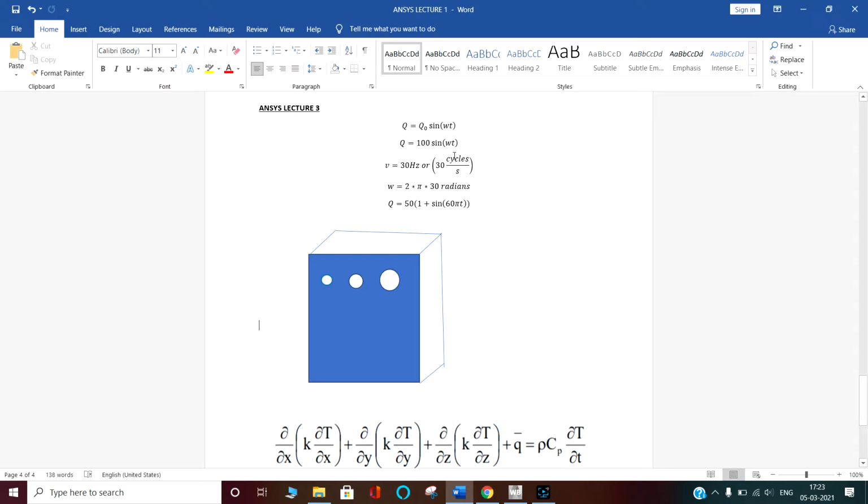Here, instead of omega, we are using mu. Mu is equal to 30 hertz. So omega is equal to 2 pi mu, and so here Q is equal to 100 sin omega t. I am writing the same heat by shifting the axis to the middle. The same thing we can write as 50 plus 50 sine 60 pi t. So from here we will apply the heat.